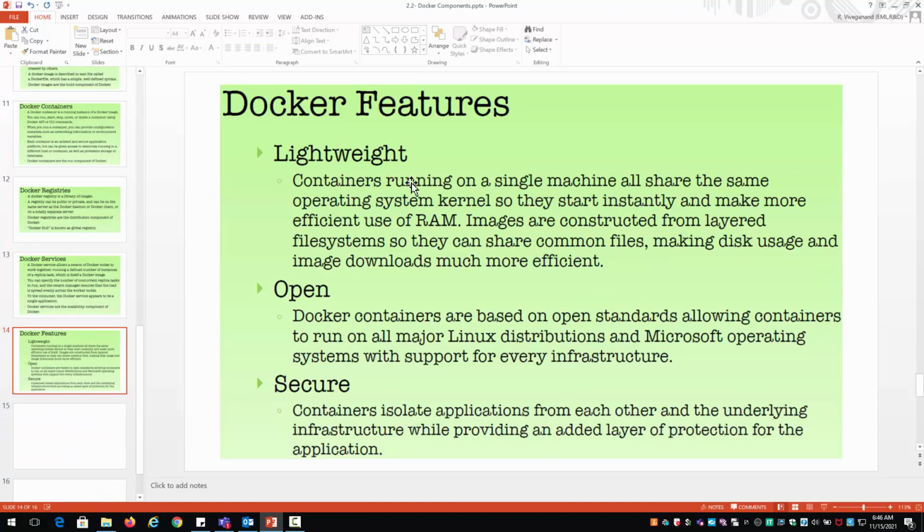Docker features. Lightweight. Docker containers running on a single machine all share the same operating system kernel, so they start instantly and make more efficient use of RAM. Images are constructed from layered file systems so they can share common files, making disk usage and image downloads much more efficient. Open. Docker containers are based on open standards, allowing containers to run on all major Linux distributions and Microsoft operating systems with support for every infrastructure.